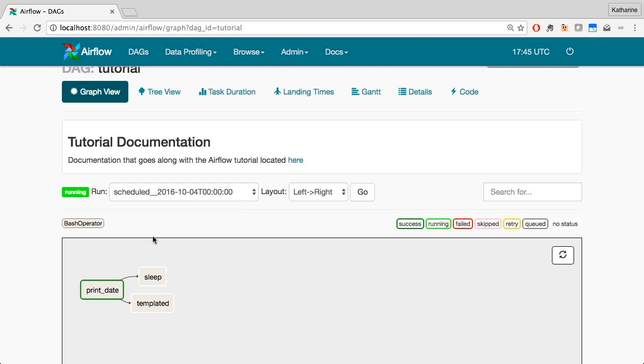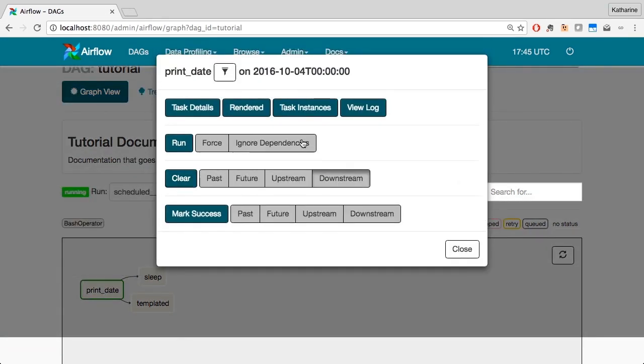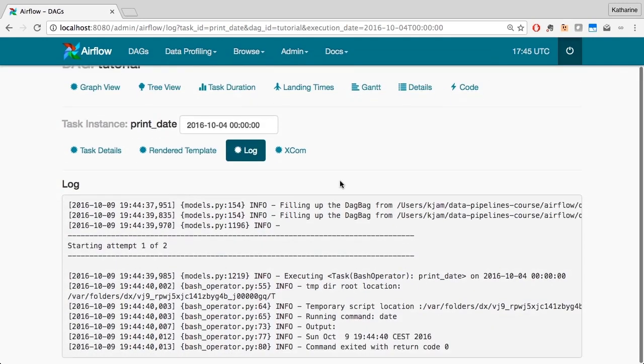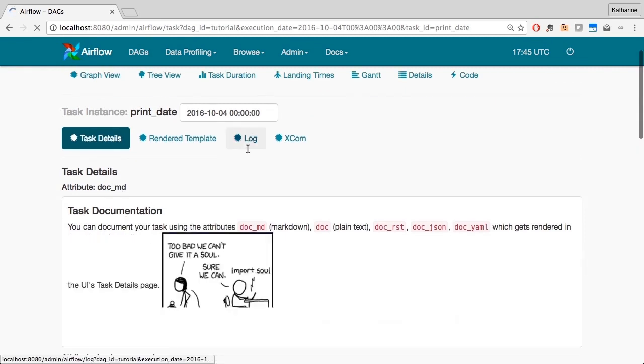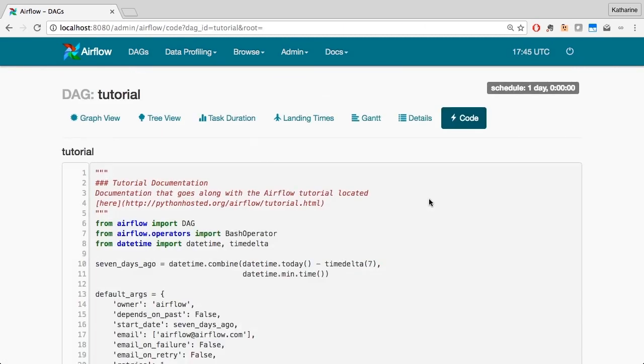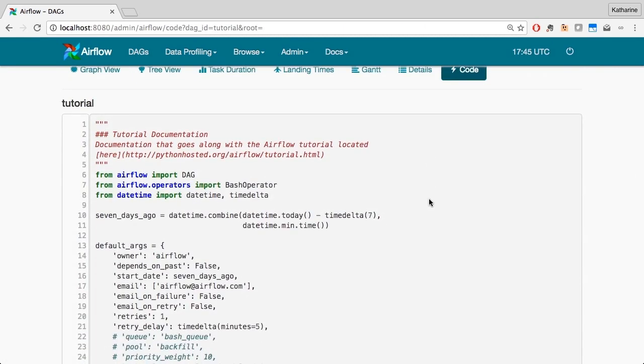We can also view the logs. We click on the task and we click on view log. Then we can see our different logs. We can look at the task details. We can even take a look at the code. As you can tell, there are many more features of this web server. We're going to stop here for now, but you've run your first Airflow pipeline using the tutorial example. Congratulations.